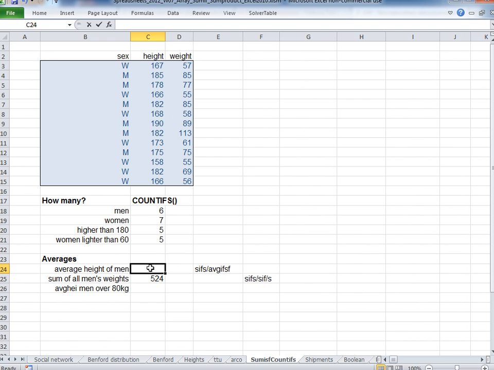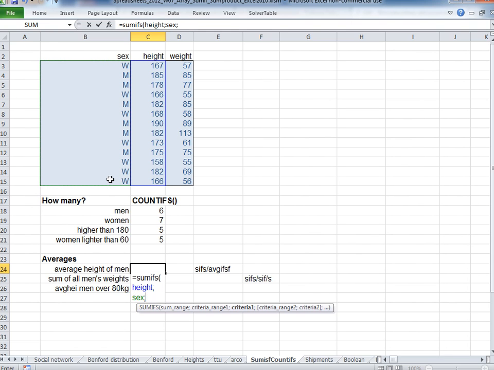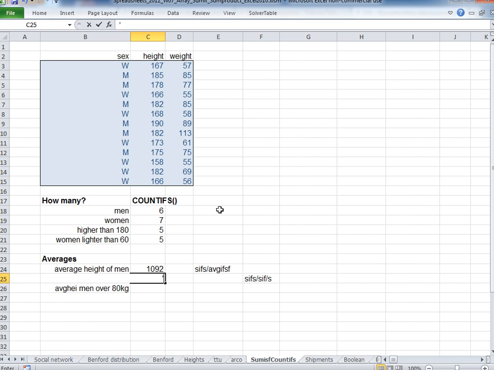And it goes like this, equals SUMIFS, parentheses, and the range we're summing is height. Now comes semicolon, and criteria range is the one we're checking. We're checking whether it's a man, so it's sex, semicolon, quotation marks, M. And we get the sum of all men's heights. It's 1092 centimeters. Now, all we have to do to find an average is to divide it by COUNTIFS.